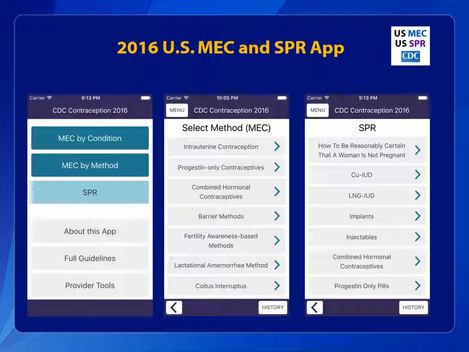Many providers who use smartphones for other clinical references find this to be the easiest way to access the guidelines in everyday practice. Here you can see 3 images. The image on the left shows the first screen on the CDC contraception app. The middle image shows the table of contents when using the U.S. medical eligibility criteria by method. The image on the right shows the table of contents when using the U.S. selected practice recommendations.